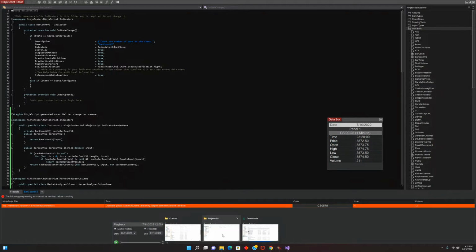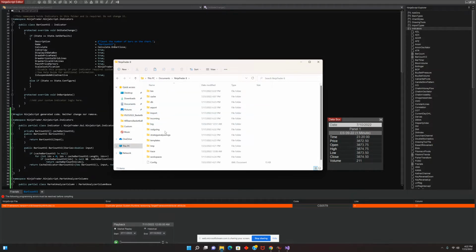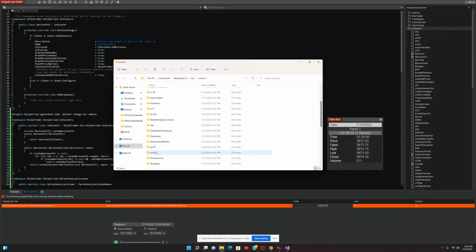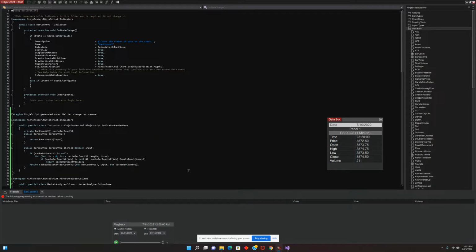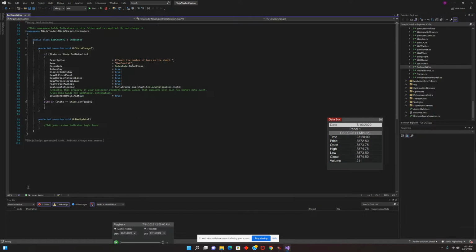When you have that error, if you're on Windows, go to your documents, then go to your bin folder, custom, and delete the OBJ folder. If you do that, you get rid of the error and just recompile it. Just give me a second and I'll zoom in so everybody can see what's going on.